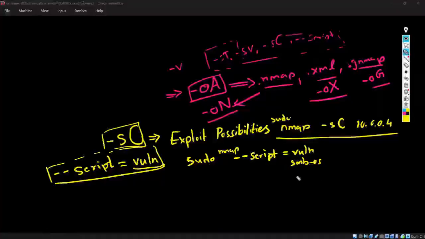I will show you where these scripts are and how you can refer to them in TryHackMe. The path is shown in the nmap folder. You can see it in Kali Linux. And one more thing, in Kali Linux, nmap is installed by default, so you don't need to manually install it. Okay, you can see it. So --script=vuln and the IP 10.0.0.4 or something.